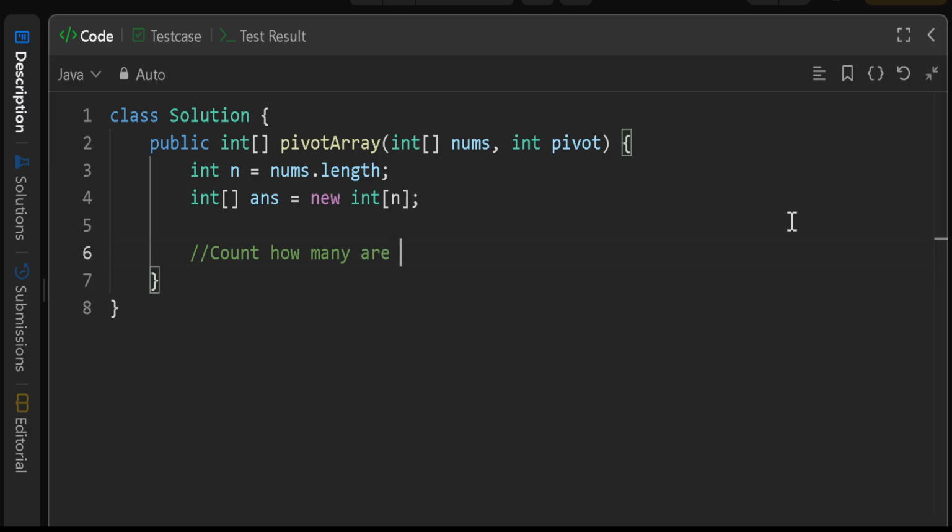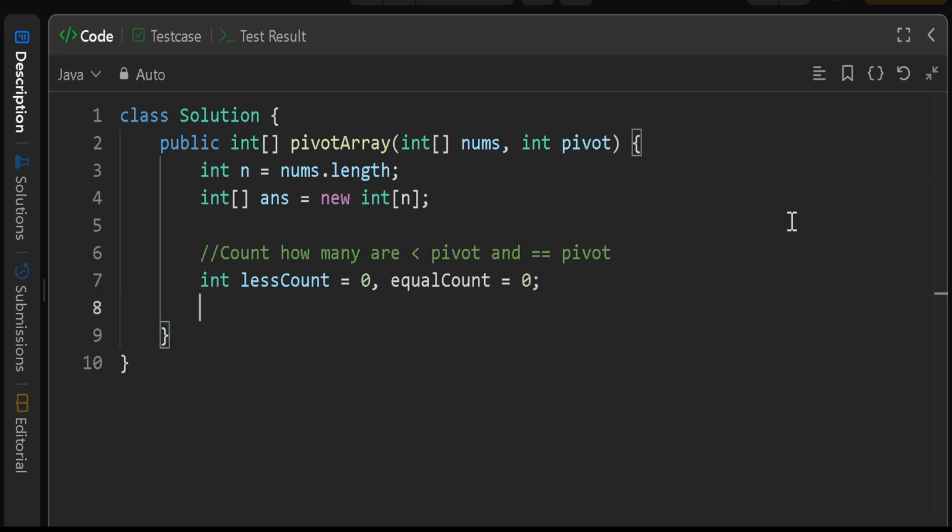Now what we want to do is count how many elements are less than pivot, and equal to pivot, correct? Can we say that? Let's keep a variable, less count is 0, we'll say. Another we'll take, equal count. So less count and equal count. Equal count will also be marked as 0. Okay, so two things we have defined.